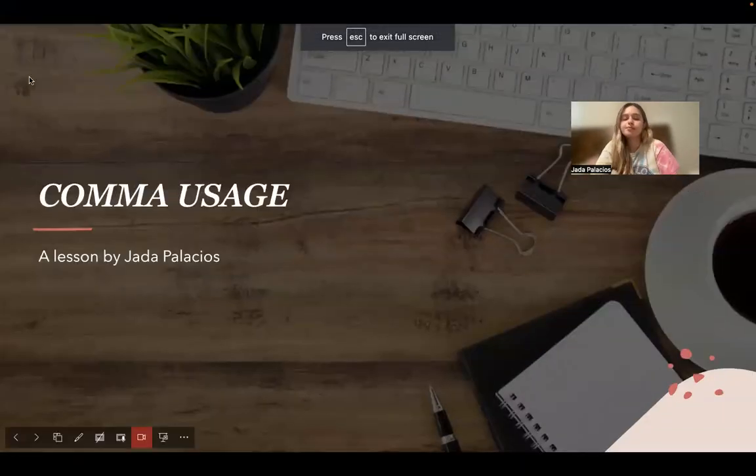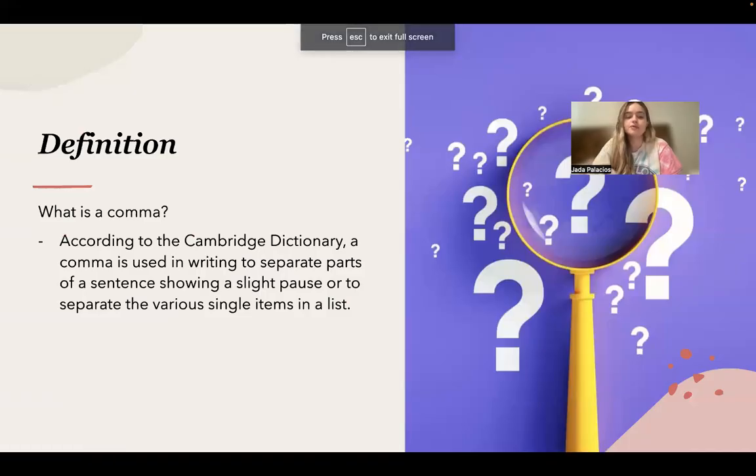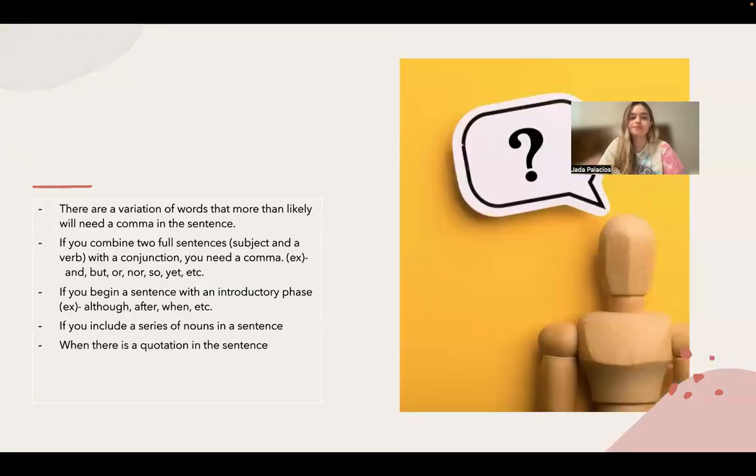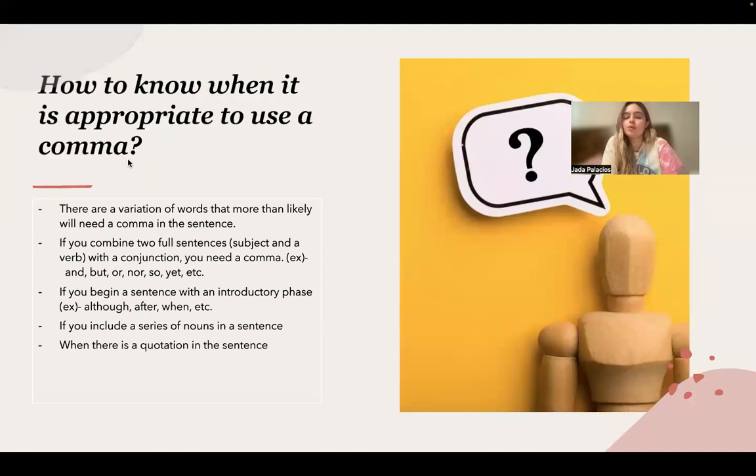Okay, let's begin. So, what is a comma? According to the Cambridge Dictionary, a comma is used in writing to separate parts of a sentence showing a slight pause or to separate the various single items in a list. So, how do we know when it is appropriate to use a comma?